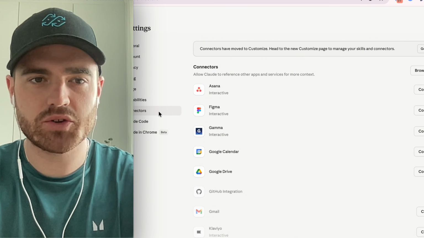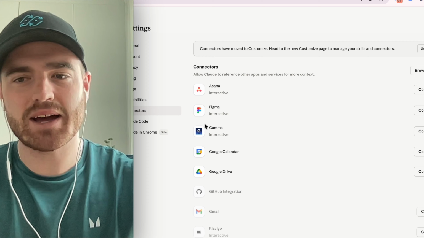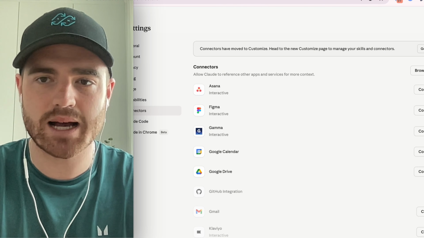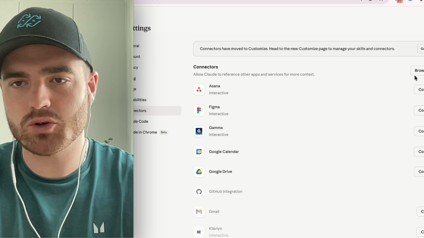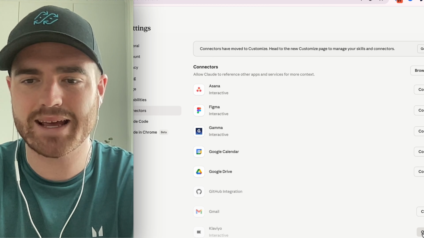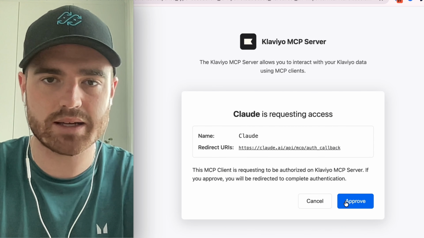So for this section, we're going to set up the Klaviyo connection. What you need to do is go to settings, go to connectors, and obviously I've had Klaviyo connected previously. I just disconnected it just so we could go through a live example. But if you need to search for it, you can go to browse connectors up here and you'll be able to find it. So we're going to click connect on Klaviyo, and that's essentially going to prompt us to go through the process. So what we'll do here is just click approve.